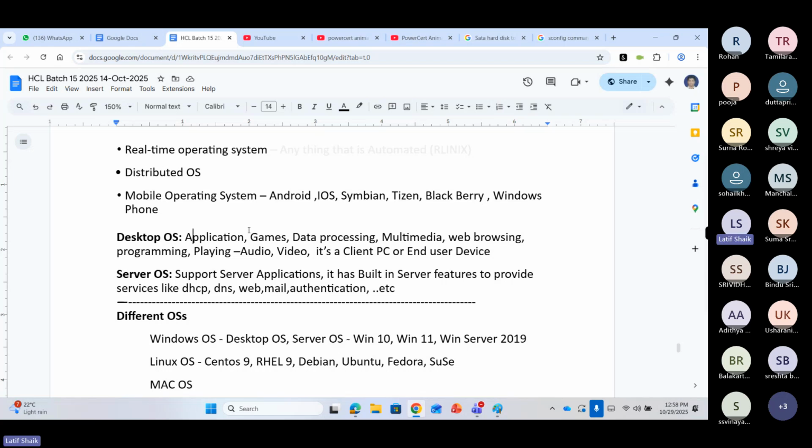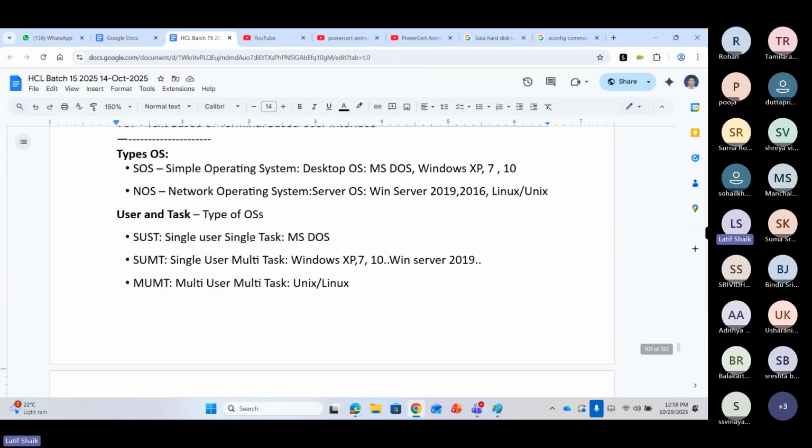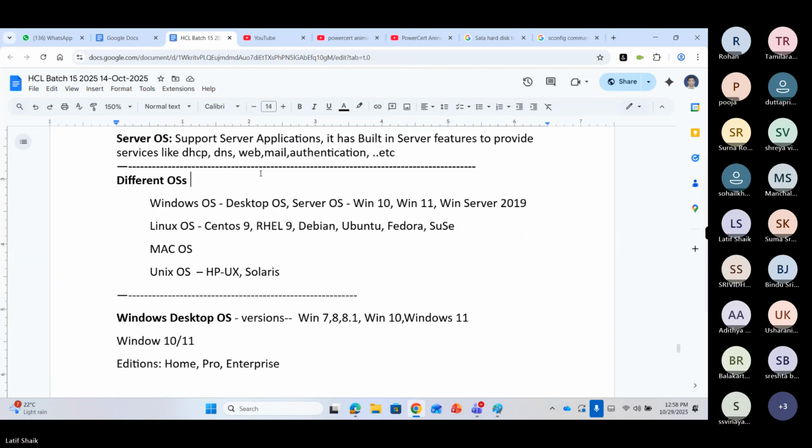And these server OSs also support certain kinds of server applications. Our server OS has built-in roles and features; by installing and configuring them, it provides different services like DHCP, DNS, mail services, authentication services, web services, file services, storage services. So different application-based services we provide from the server. So these are the different types of OSs.